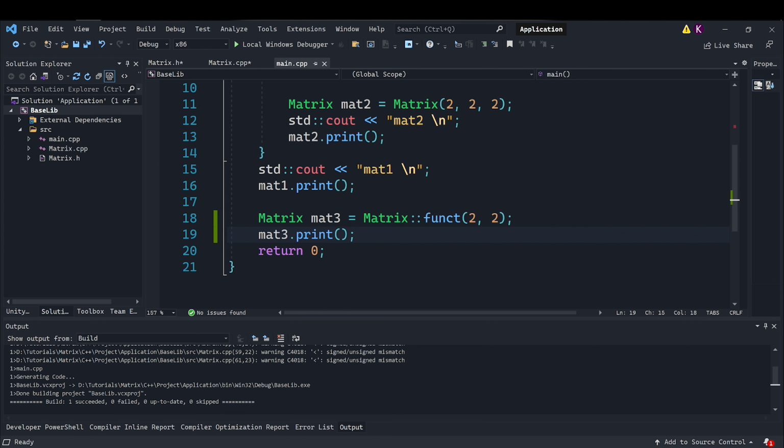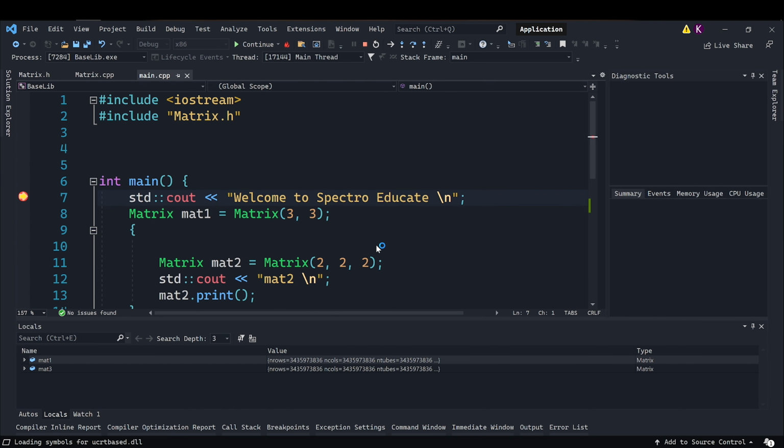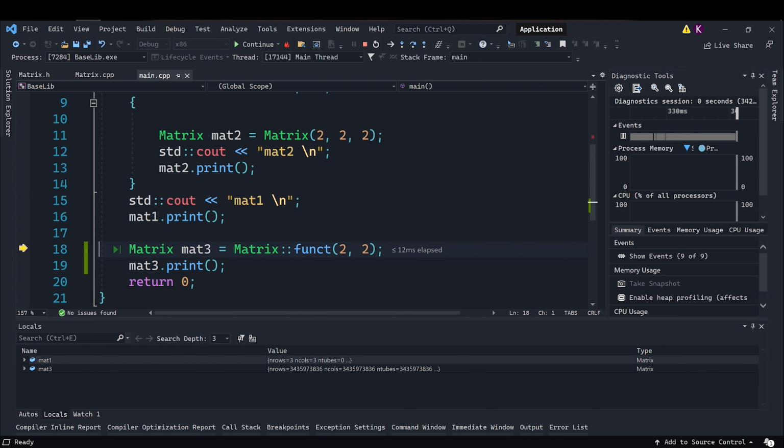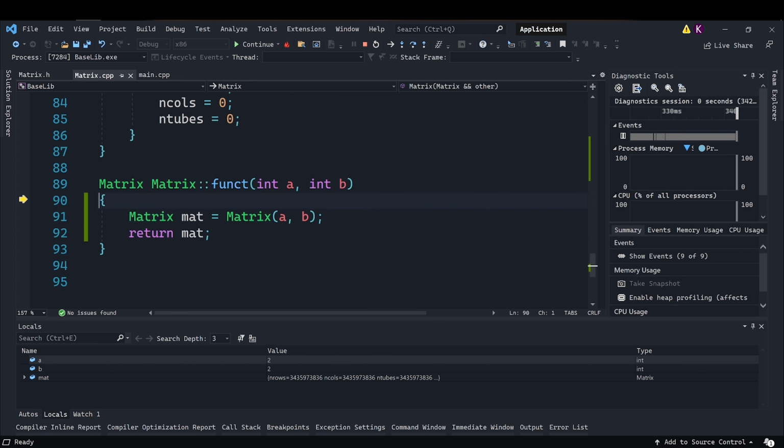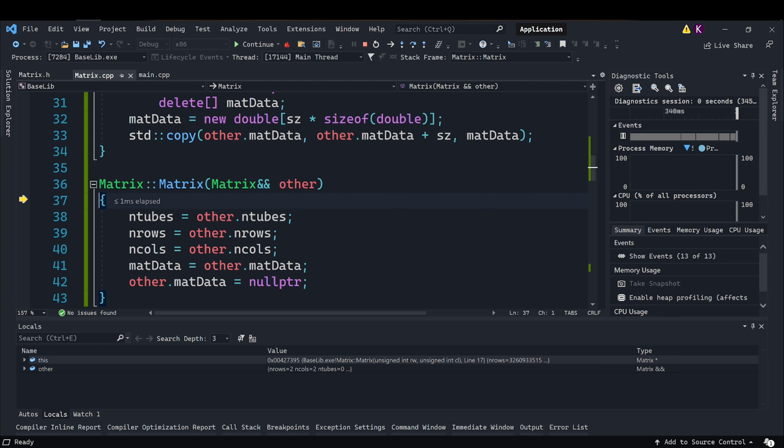However, let's run in debug mode to see which function is being called. We can execute lines by pressing F10. To step into the function and execute the function line by line, we can press F11. So I will step into the function, and here I will create the instance within that function. And before we exit this function, let's press F11 to step into what the compiler is doing. As you can see, the move constructor is being called instead of the copy constructor.